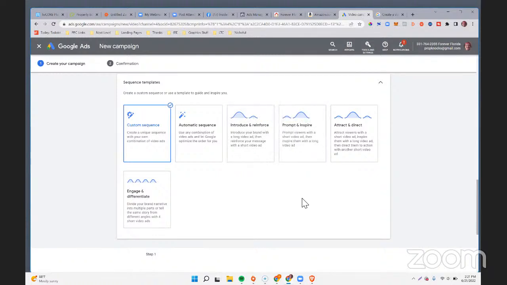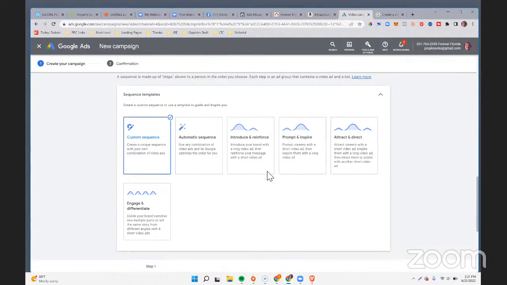And if I am running traffic for a large brokerage that has lots of different listings, this would definitely be a way to go, because everywhere somebody looks, they're seeing all these different things, marketing that you're doing for the company. And then the ad platform has the ability to sequence them in these different ways.